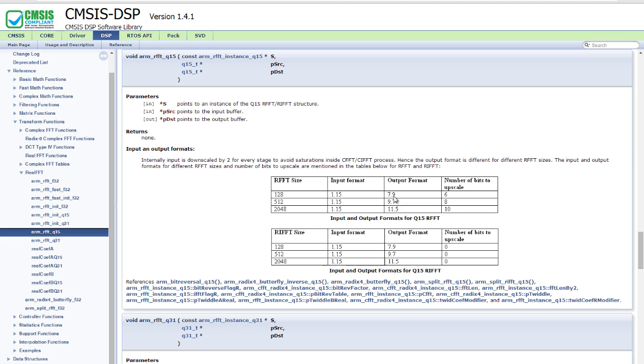So you notice for the 128 point size, if we feed it in Q15 format, we actually get a 7.9 format on our output, meaning if we want the result back to where we want it, we've got to rescale the data. Now, once again, if you don't understand what I'm speaking about here, watch the fixed point videos and this will make perfect sense.